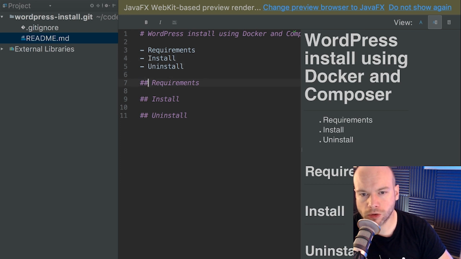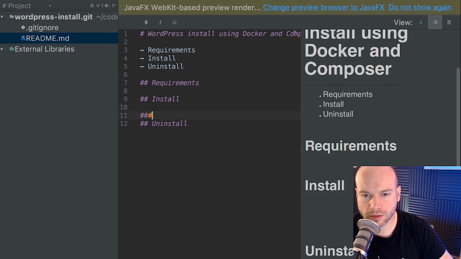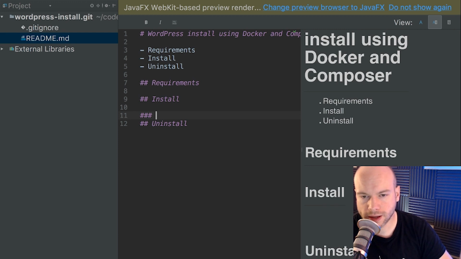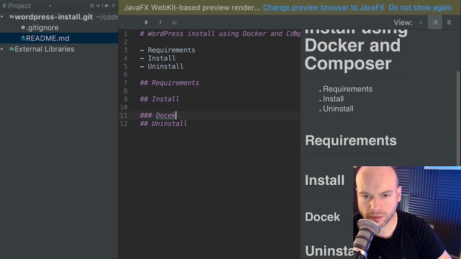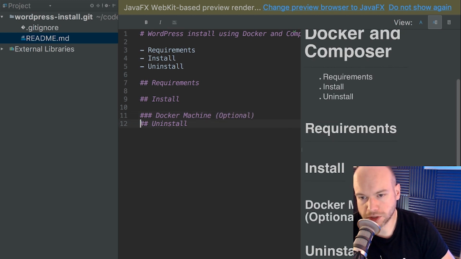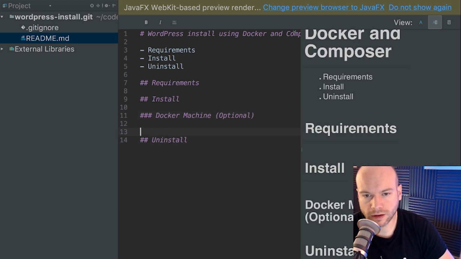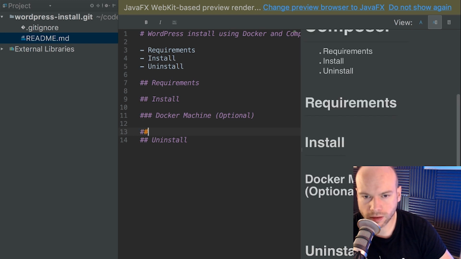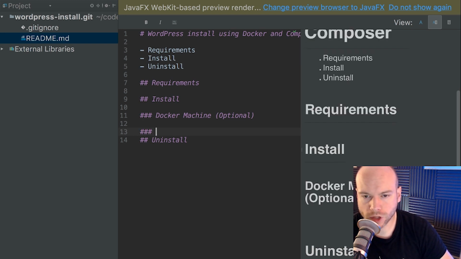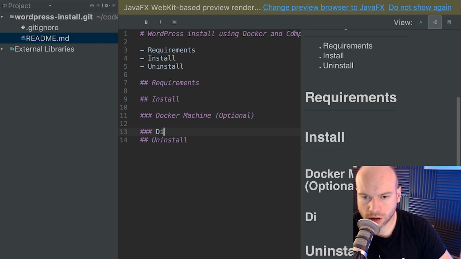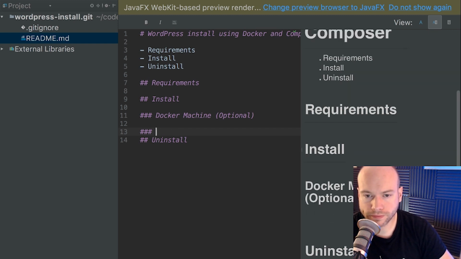So with install, we obviously have another one, and we're going to call this Docker machine, and that is going to be optional because you don't need to have a Docker machine to do this. The next one is going to be Composer.